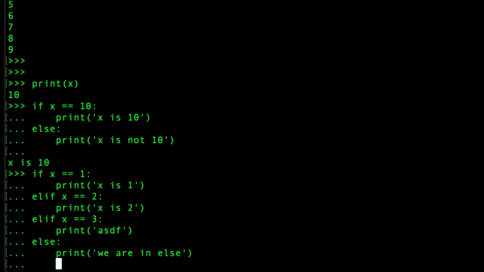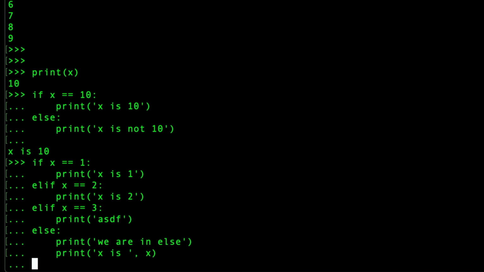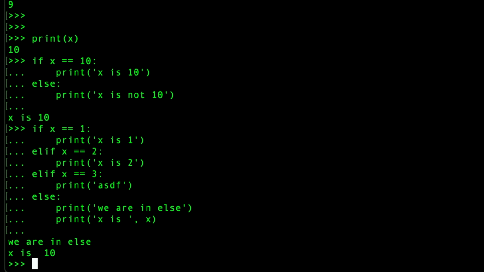And just know that we don't have to just evaluate one instruction under that body of code. We can evaluate any number of instructions. And we can mix the printing like this. So it's going to print we are in else, x is 10, because it's not any of those previous numbers.